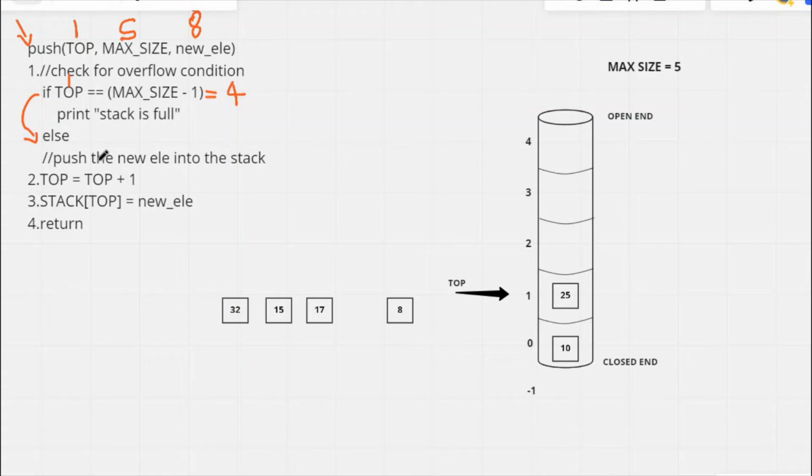So what does the else part say? Here in the else part, we are first incrementing the top value by 1. So 1 is the initial value of this top. We are incrementing it by 1. So the new value of the top will be equal to 2. Now the top variable is pointing at the index 2.